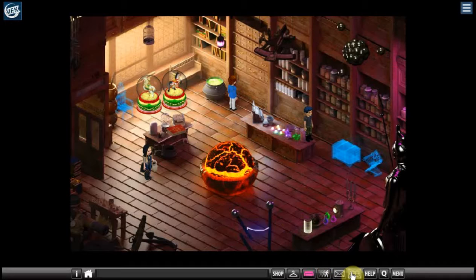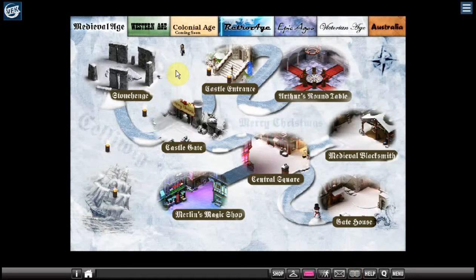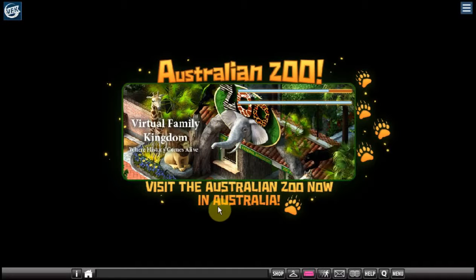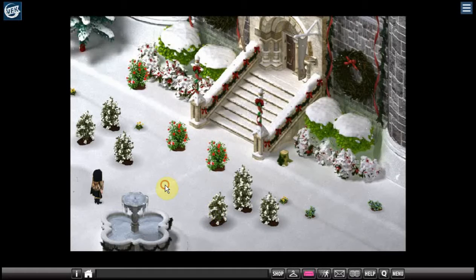Now today there is a baum wool event on VFK, which means that you can find it around in the kingdom. Usually there's baum wool over here in the castle entrance. As you can see, there's a ton of it. So let's go ahead and stop.